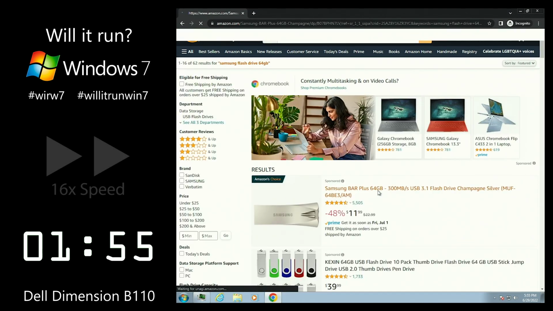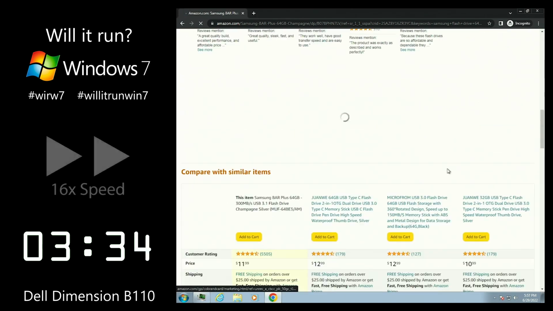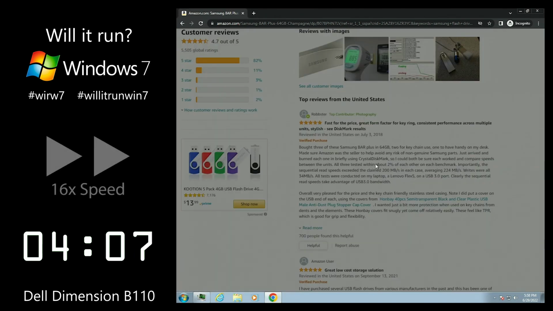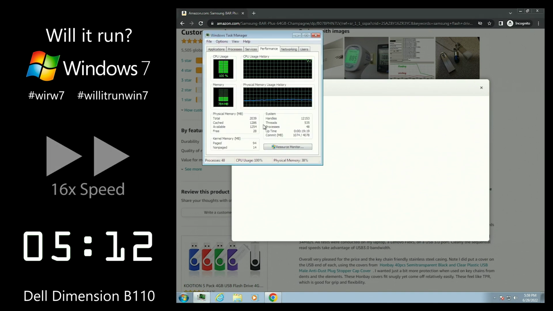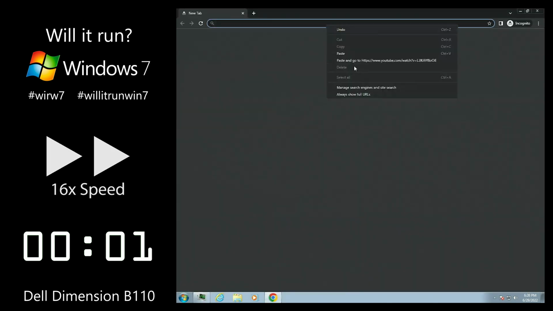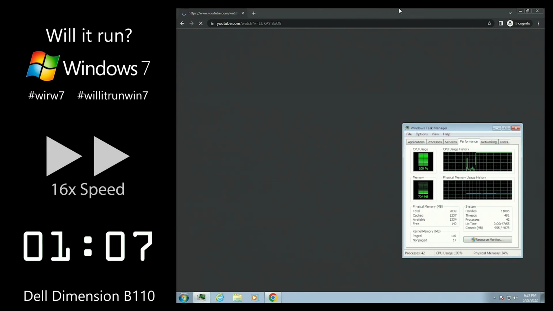Here Chrome is complaining it's not responding. You saw it keeps popping that up. You go into the task manager, CPU's pegged. And remember, this is at 16x speed. We still can't bring up the image gallery. CPU's absolutely pegged.